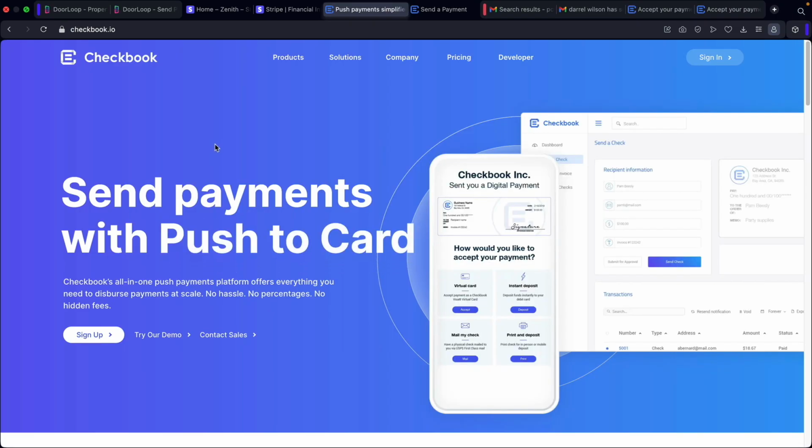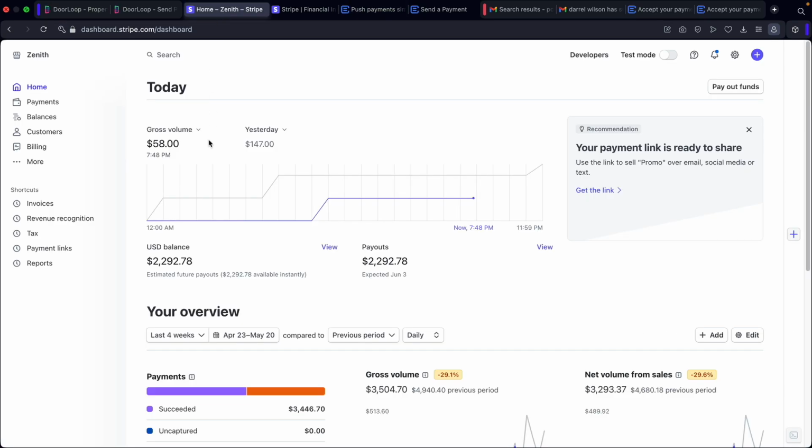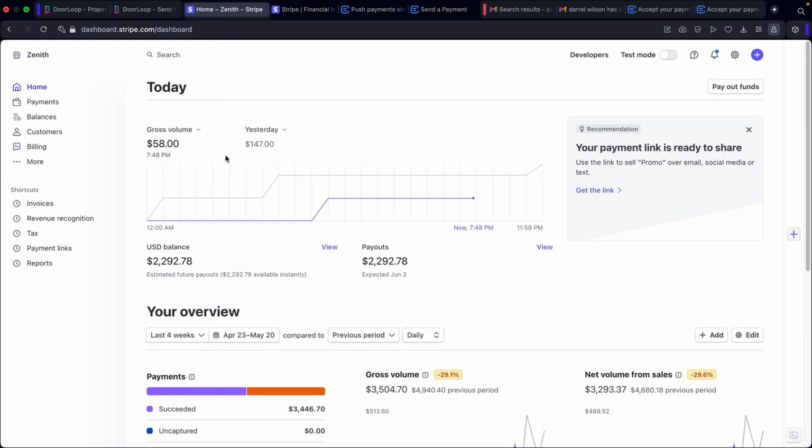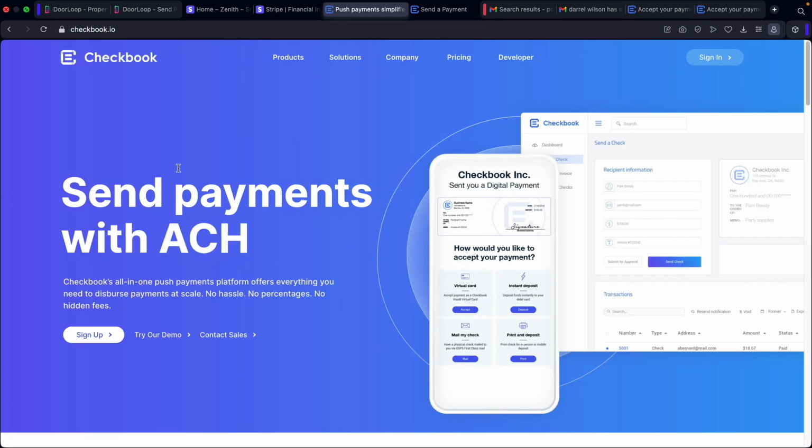Now, I just want to clarify something. So checkbook.io is sending the payments on your behalf, okay? So this website will do all of the sending if you are managing properties for owners. Make sense? And Stripe.com is going to receive the money from your tenants and send it directly to your bank account. So just remember, this website sending the payments, this website receiving the payments. Got that? Make sense? There is some confusion between these two websites, and that's the main difference: one is sending and one is receiving the payments.